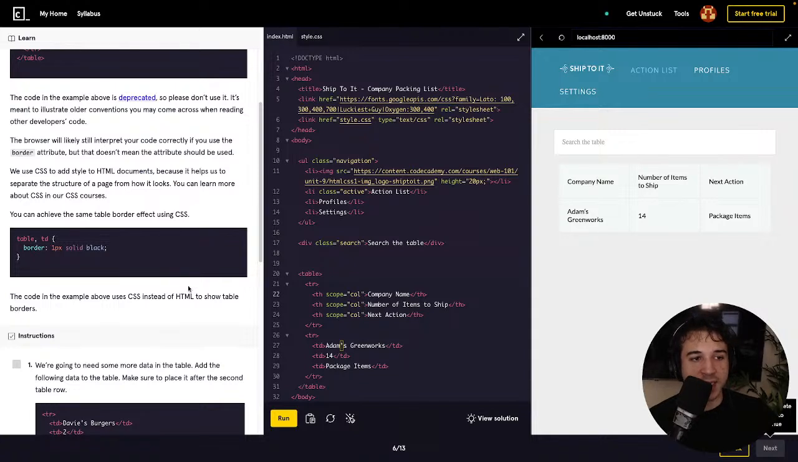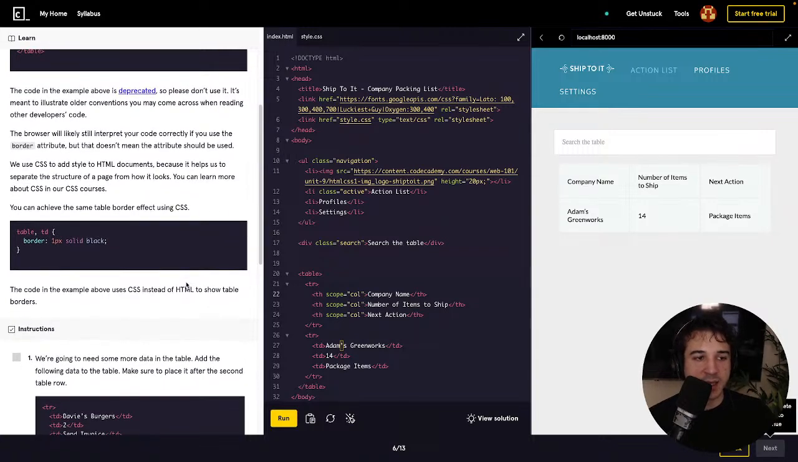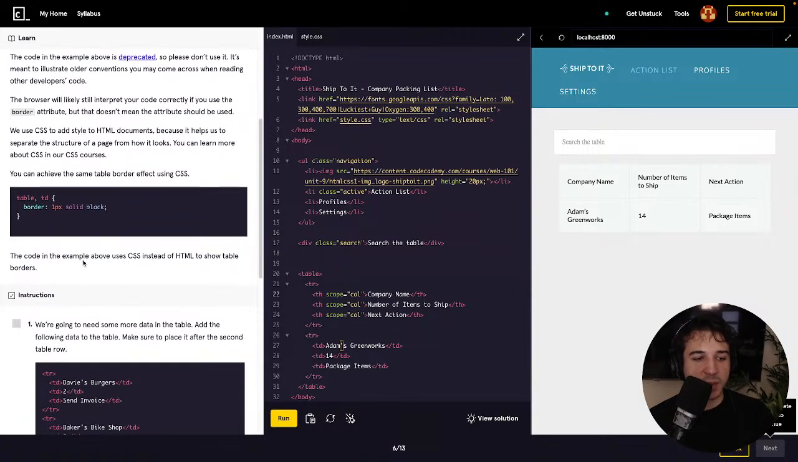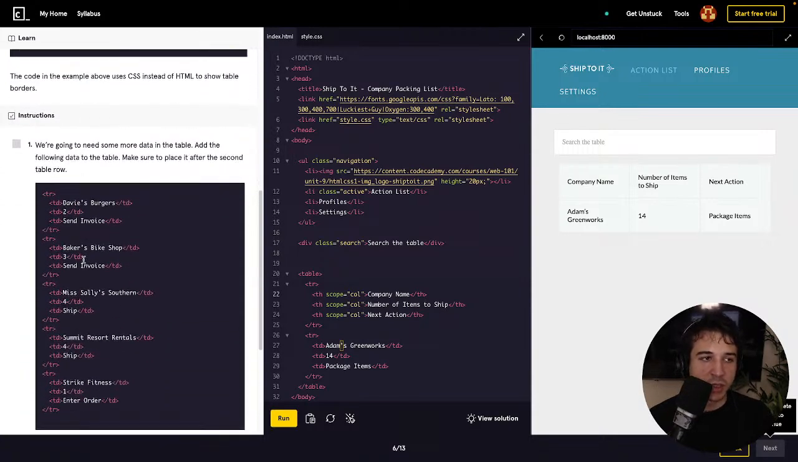The browser will likely still interpret your code correctly if you use the border attribute, but that doesn't mean the attribute should be used. We use CSS to add style to HTML documents because it helps us to separate the structure of a page from how it looks. You can learn more about CSS in our CSS courses. You can achieve the same table border effect using CSS. Table, td, border, 1 pixel, solid black. The code in the example above uses CSS instead of HTML to show table borders.